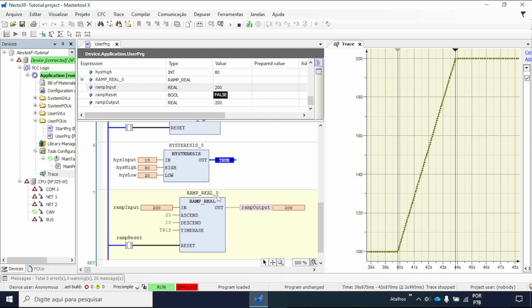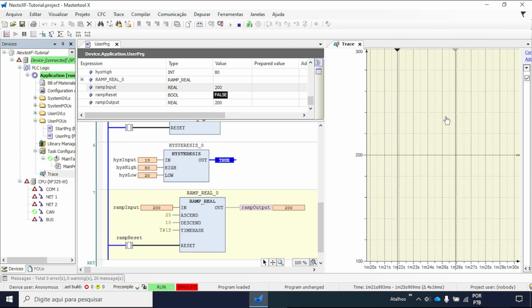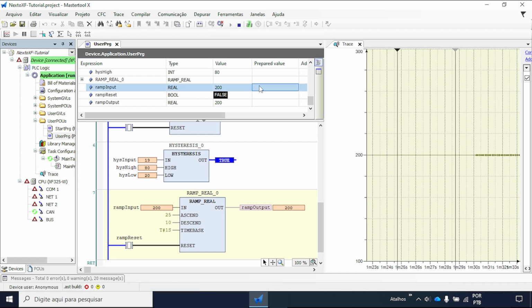There we go. Now, from 100 to 200 is 100, and since we have 25 in the ascend parameter and a time base of 1 second, to reach 200 it takes about 4 seconds. And as you can see in the bottom right side of the screen, we have the time period right here, 4 seconds.